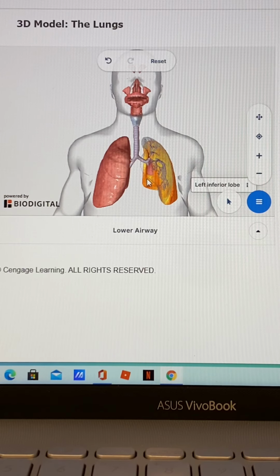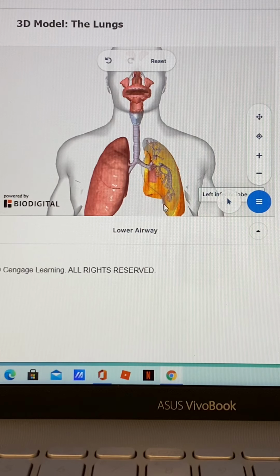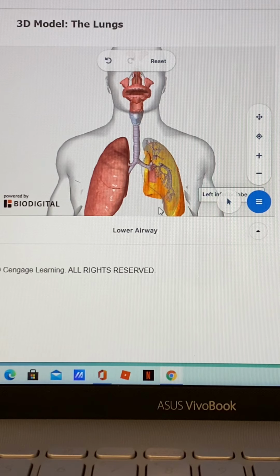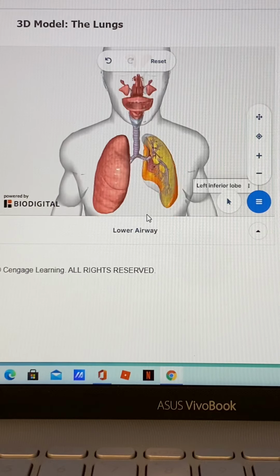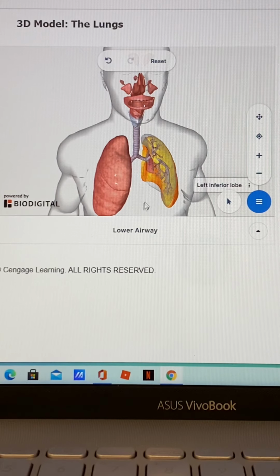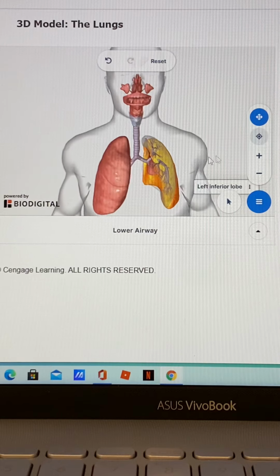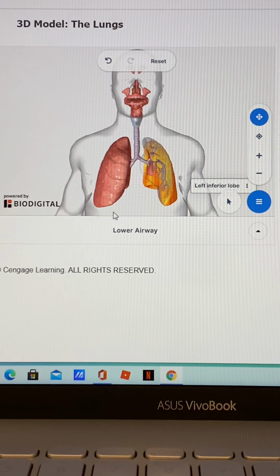If you notice here, I know it's a little faint, but if you look, this is the cardiac notch, and that's actually an indentation. This is where the heart goes. And here's a costophrenic angle there. And here's one here. And then just below your lungs is where your diaphragm sits.